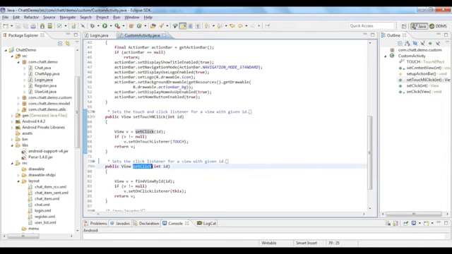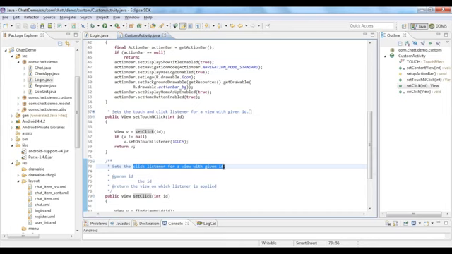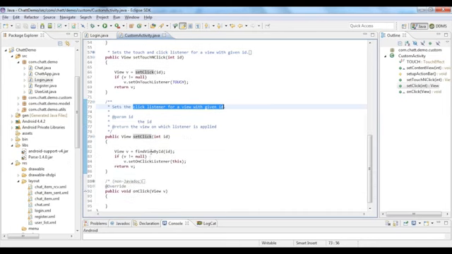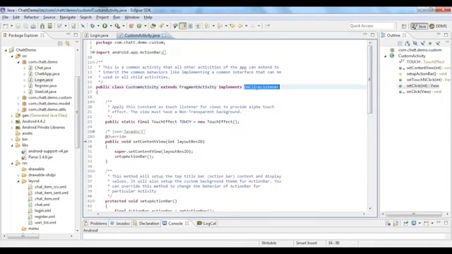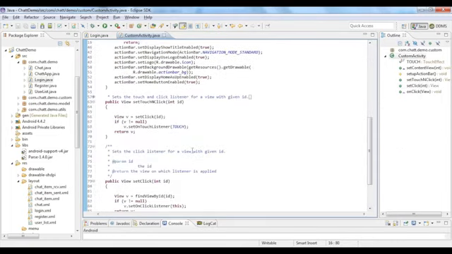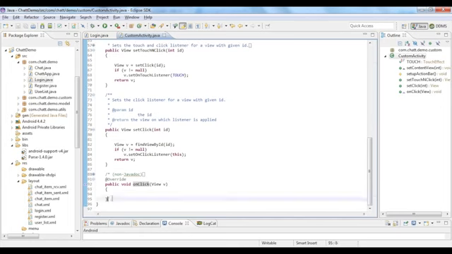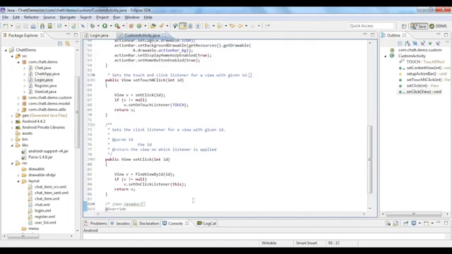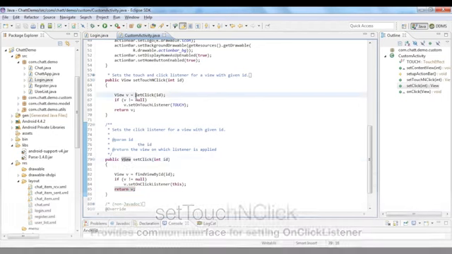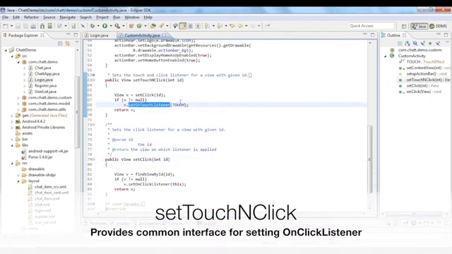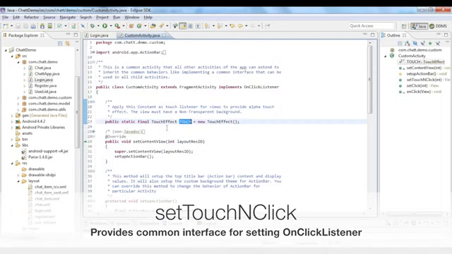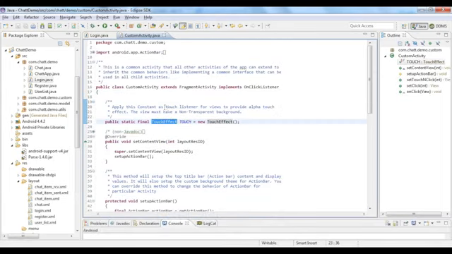We have also created a setClick method to provide common interface for setting onClickListener to a view by passing viewID in method's argument. Our custom class also implements onClickListener so that other child activity classes do not need to implement it again. We created a setTouchAndClick method to provide a common way to set both touch and click listeners to a single view.